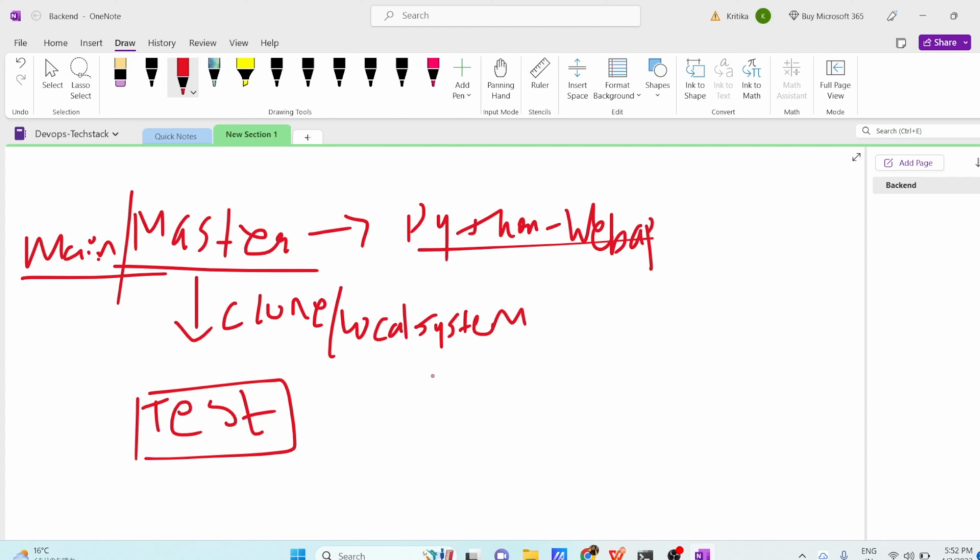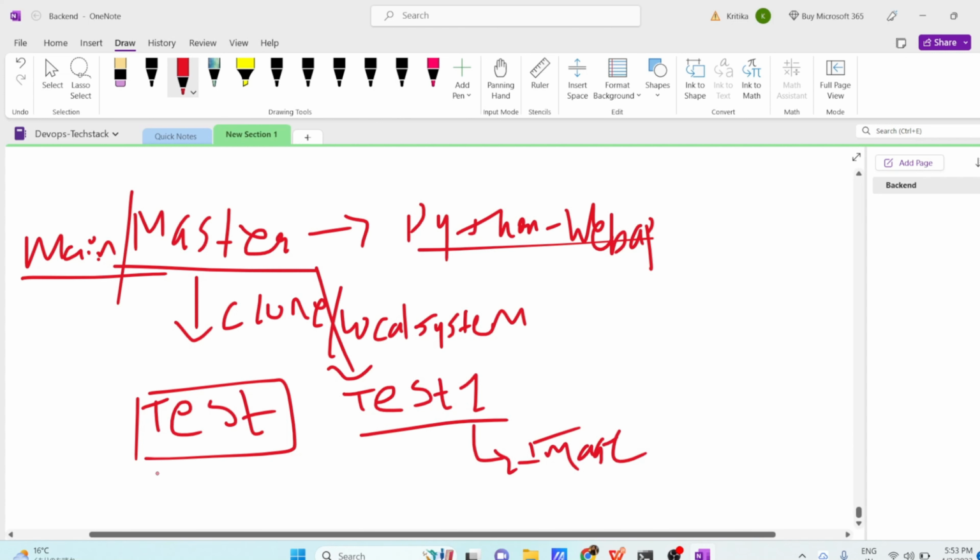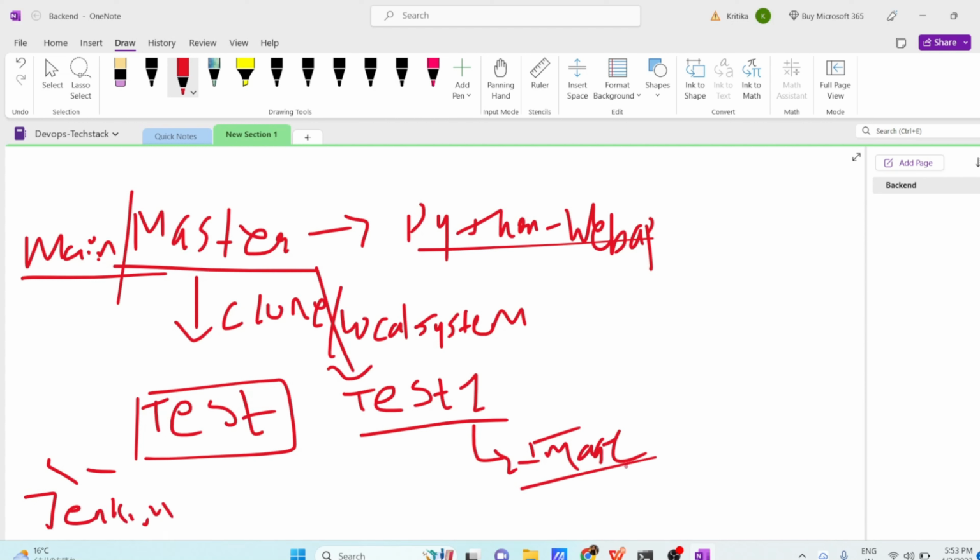For example, now assume a situation: someone else in your team, another DevOps engineer, got a task to create a Docker image of this Python web application in the same repository. So he or she will also clone this repository and create a test one branch for their purpose, and start working there on the creation of a Docker image. You are responsible for creating a Jenkins file, and the other person is responsible for creating a Docker image, right? Now what will happen?